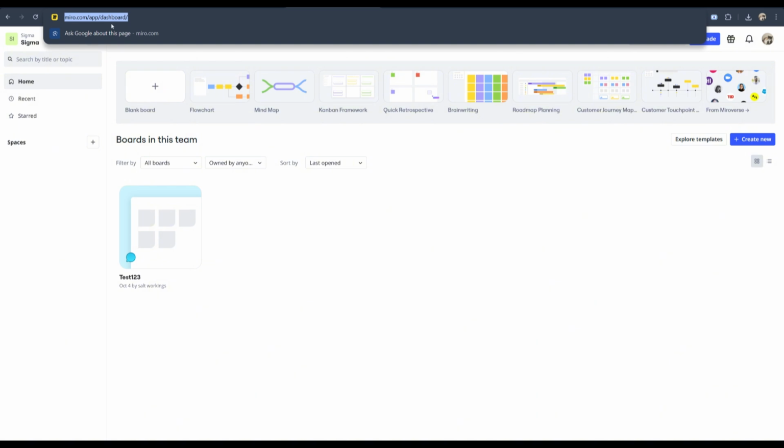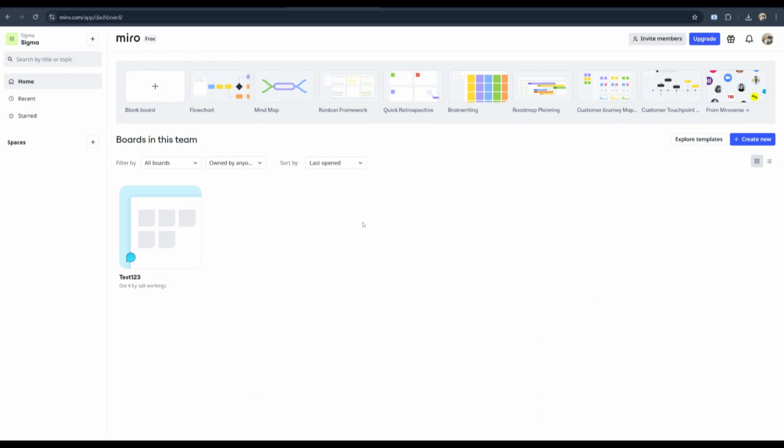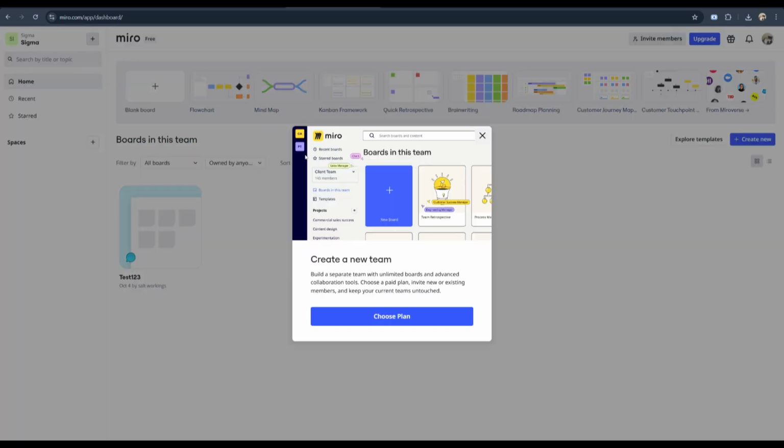Step 1. Go to your Miro dashboard. This is where all your existing boards are displayed. On the top left corner, you'll see a button that says New Board. Click on it to start a blank board.